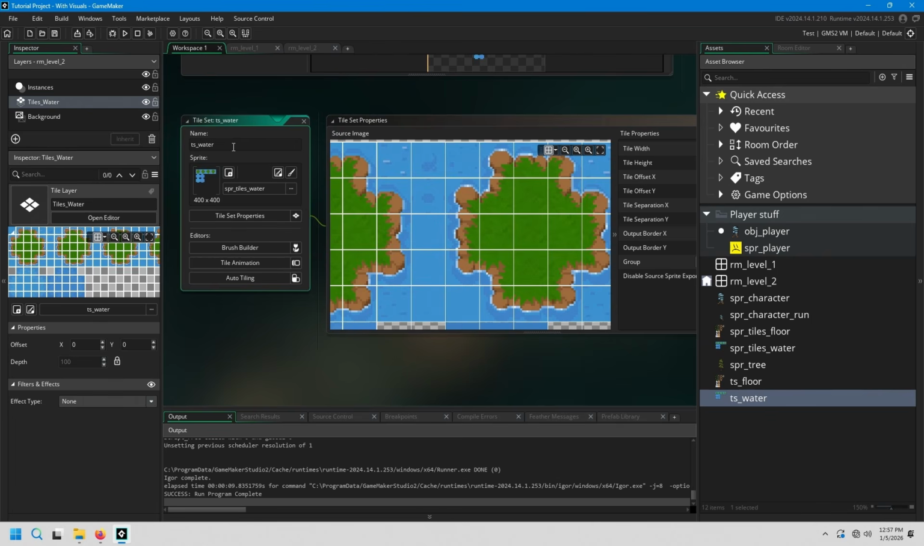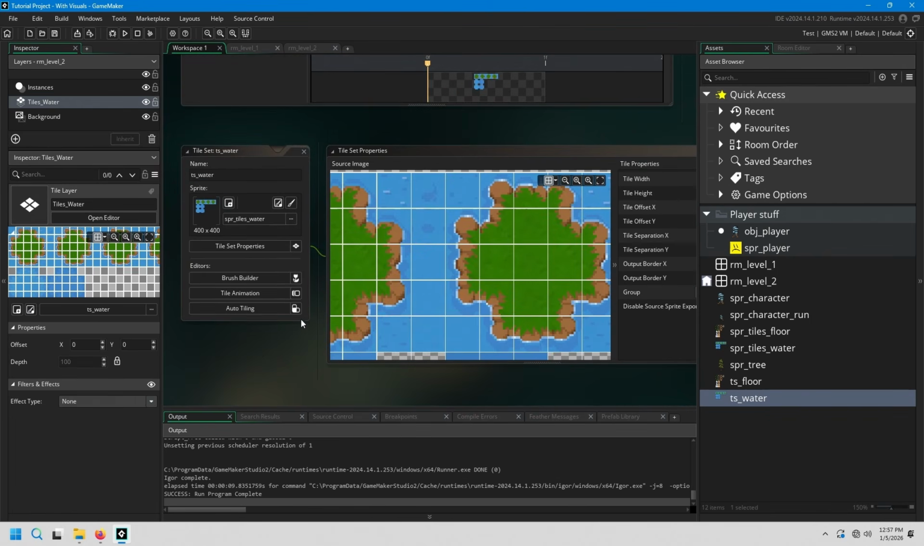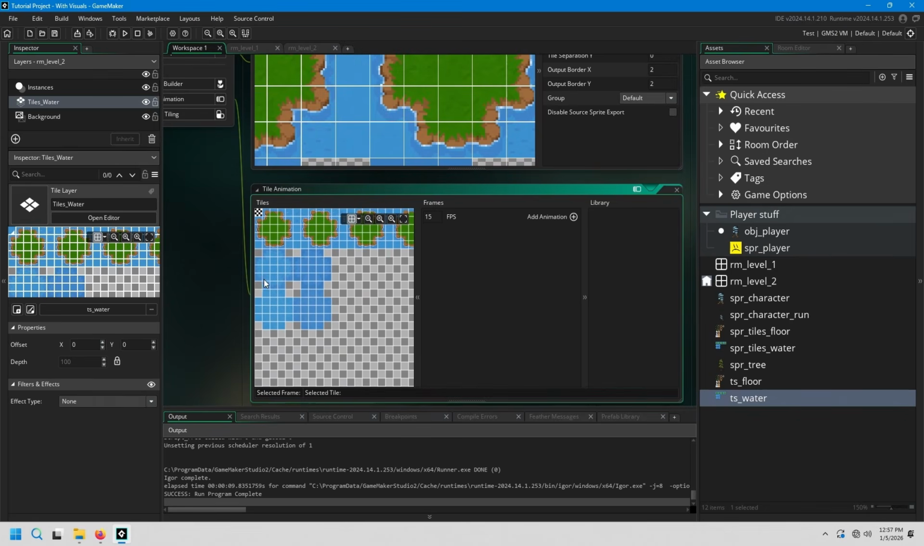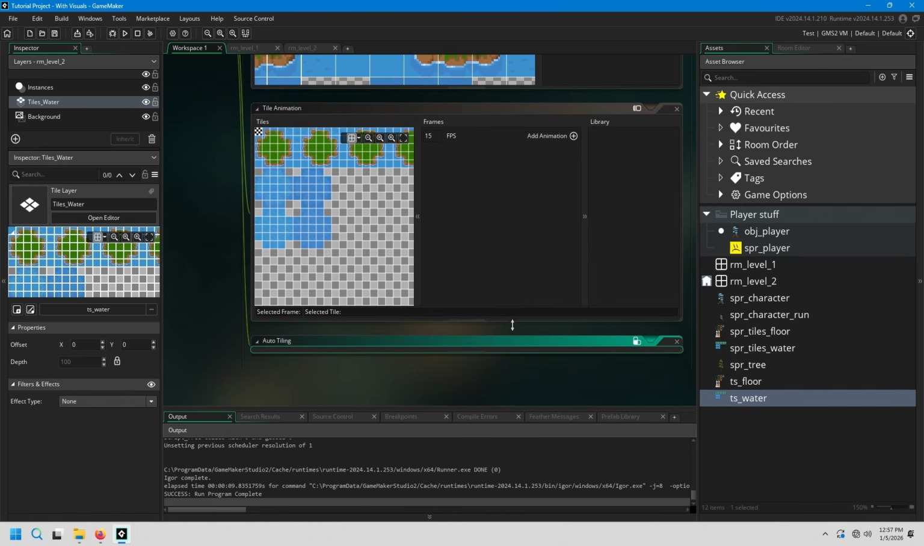So if you go to your tile set properties, again, that's going to be the tile set itself, not the sprite that it was based on. And if you go to tile animation over on the side here, we can see some user interface that looks a bit like the auto tile user interface down here.